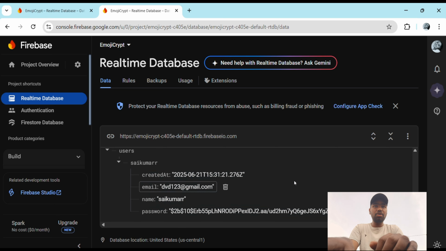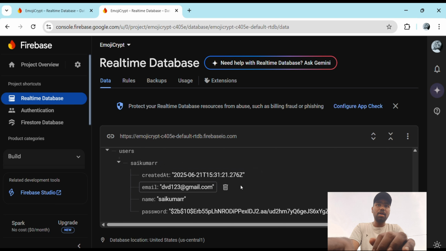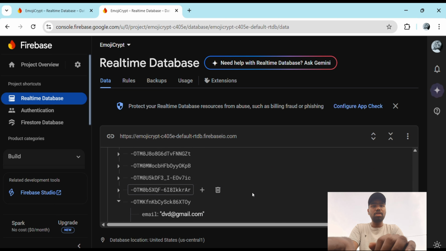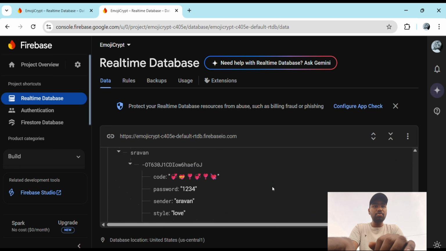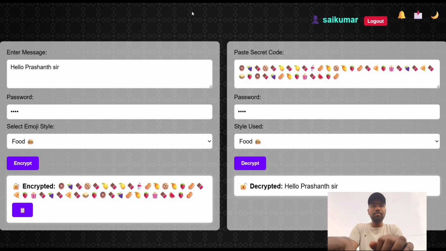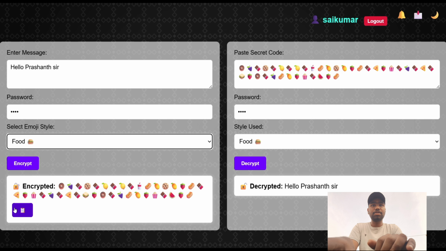And we have ensured our user passwords are never stored in Firebase and messages are encrypted before sending. So Firebase only stores the encrypted version, not the plain message. This improves both privacy and security. And coming to the conclusion, this is our EmojiCrypt web application.